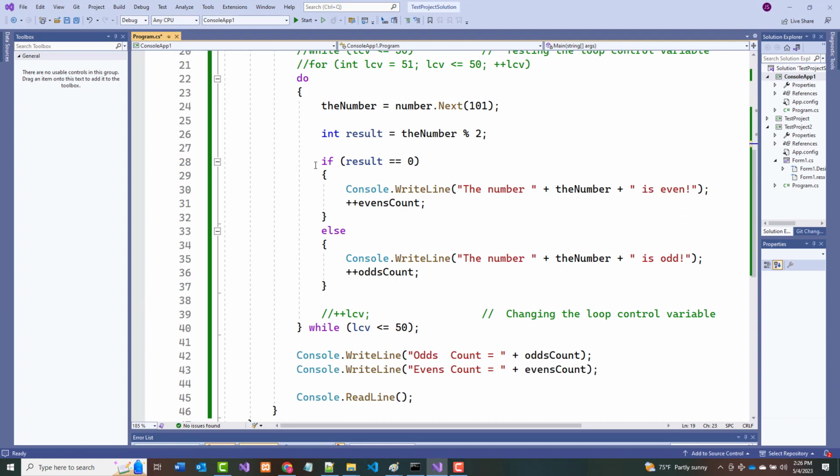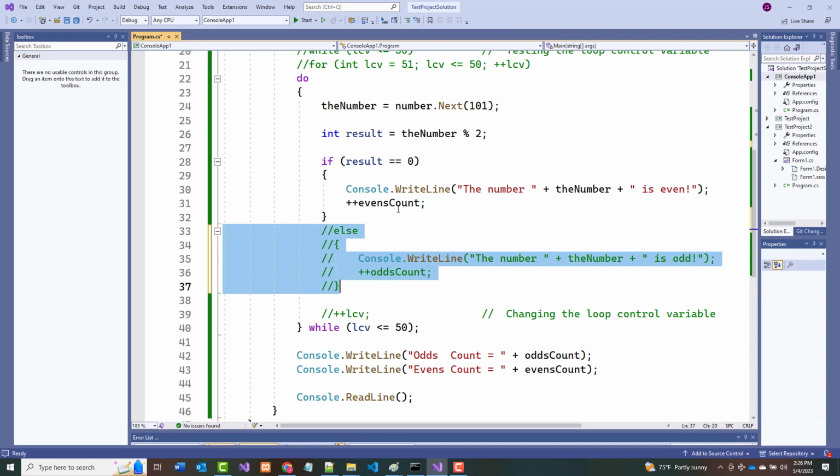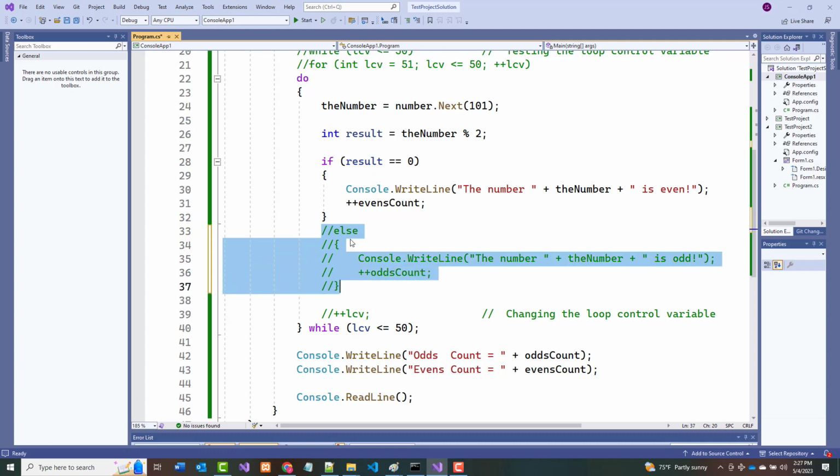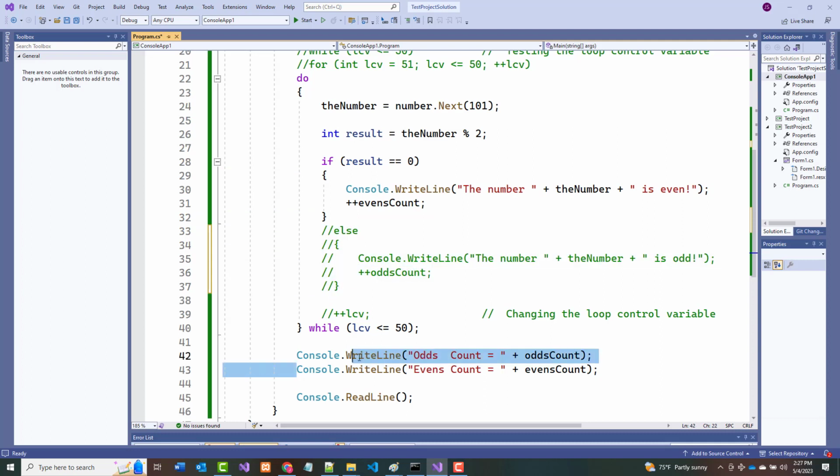All right. Now let's look in here. This is a simple if-else. You can have an if without an else. Let's take our whole else that's in here and comment it out. Now the only thing that should happen is if the number that's generated is even, it should print that. And if it's odd, it's going to do nothing because we commented that out. So it'll have my number of evens, and the number of odds should still be 0.